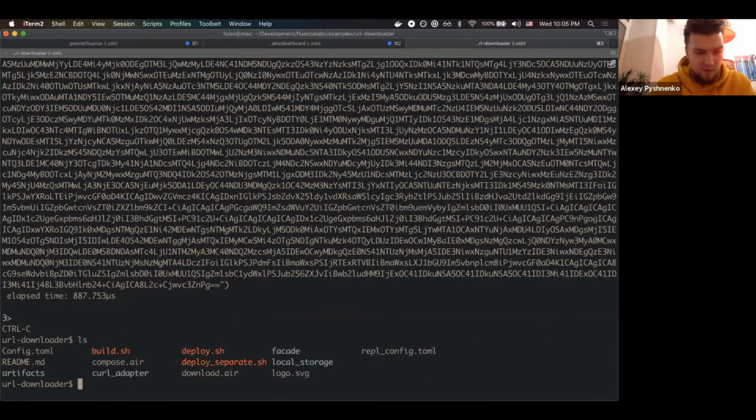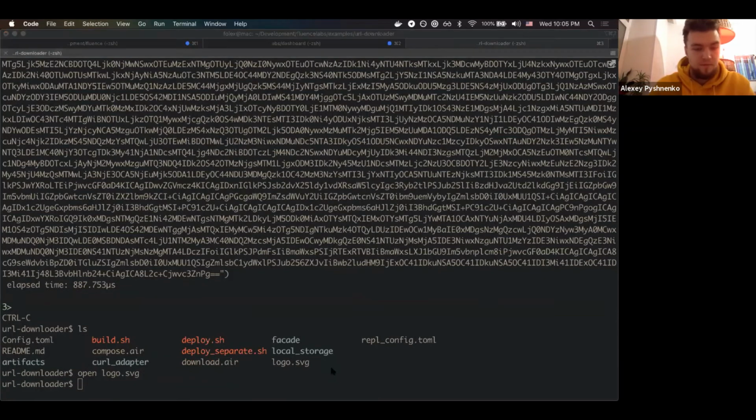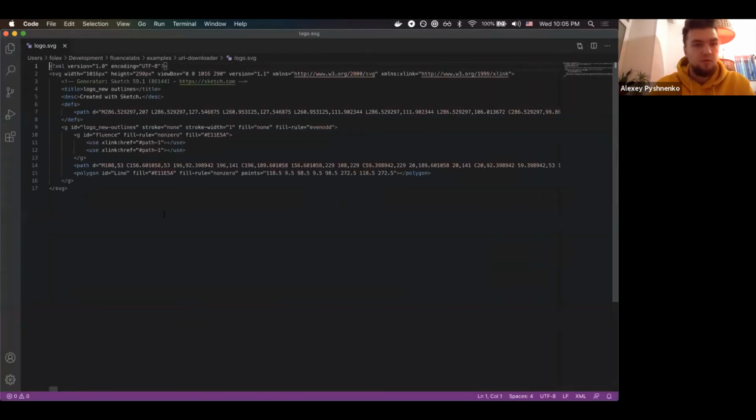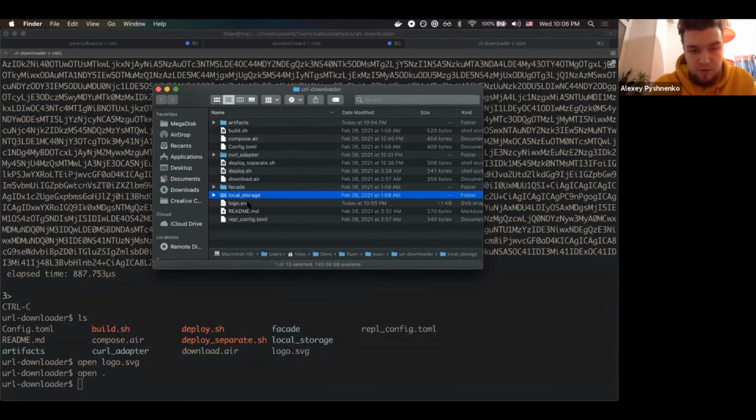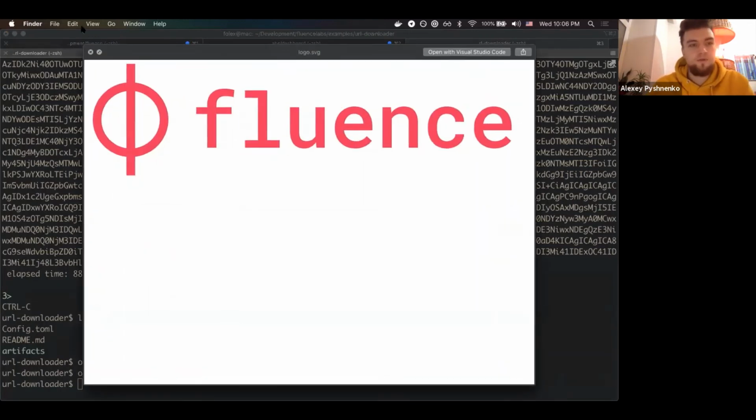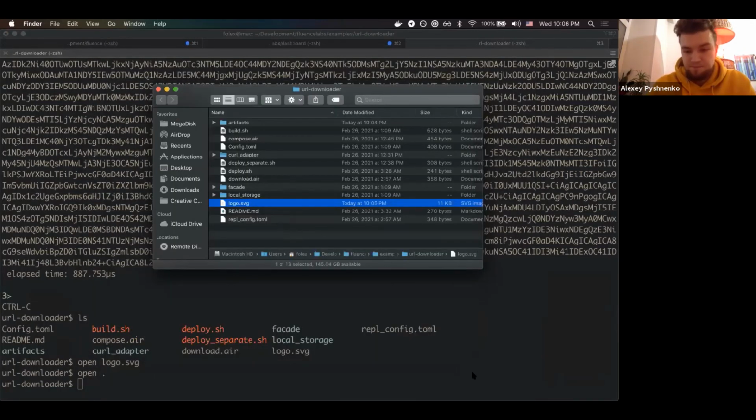Let's try to find it. I'm not sure. It's here. Logo SVG. Okay, well, it's an SVG file, but let's open it in a better fashion. Yay, it's the Fluence logo.